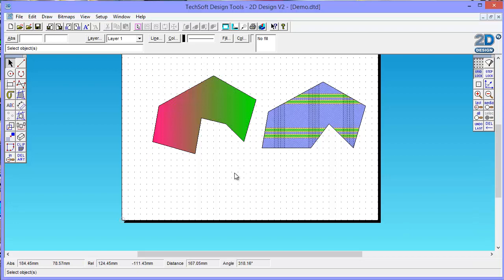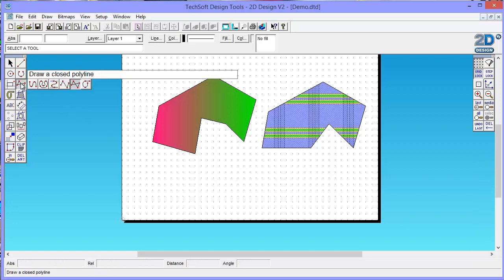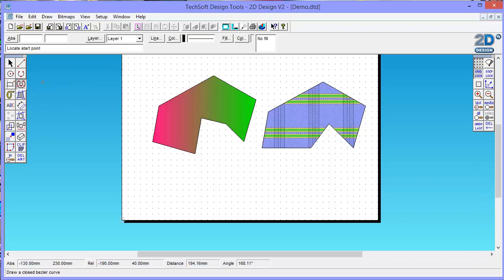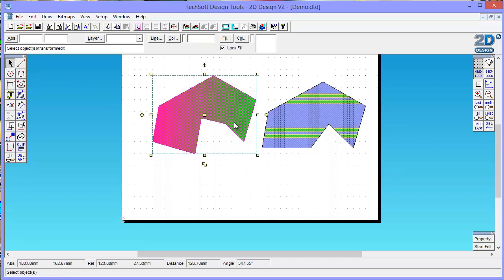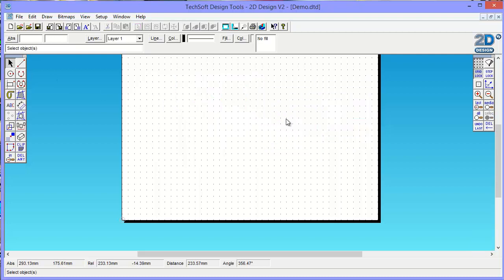So this is the polyline. If we now change that and go to the other one, the bezier curve, what does that look like? Well, in fact, I might delete one of these to give us a bit of space before we do that one. Let's get rid of these, hit delete.